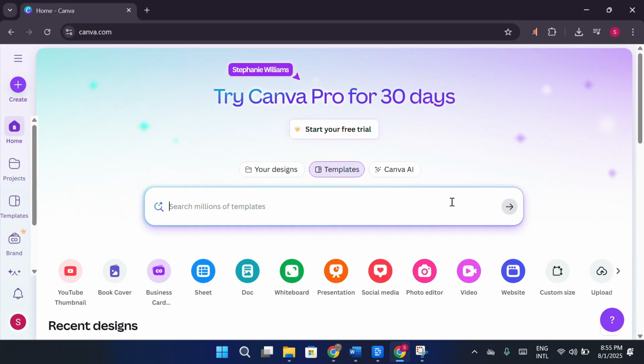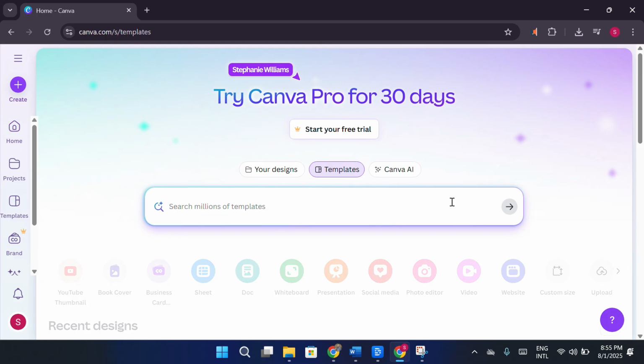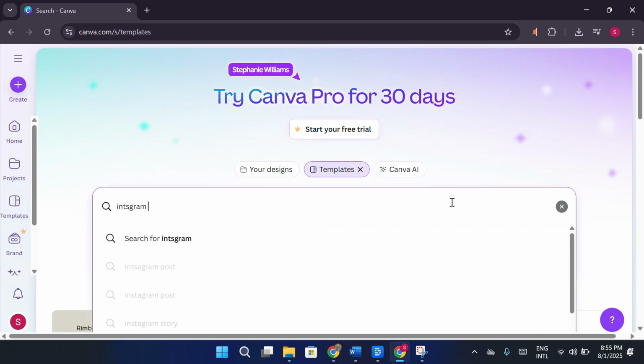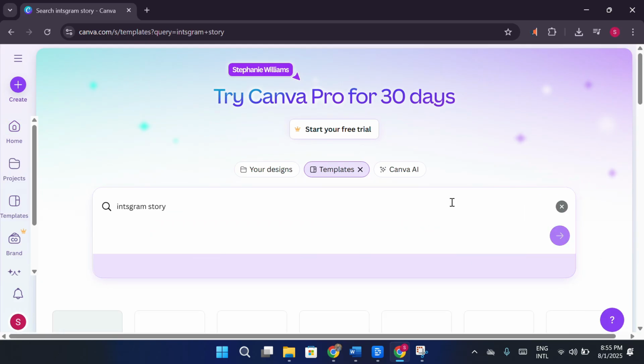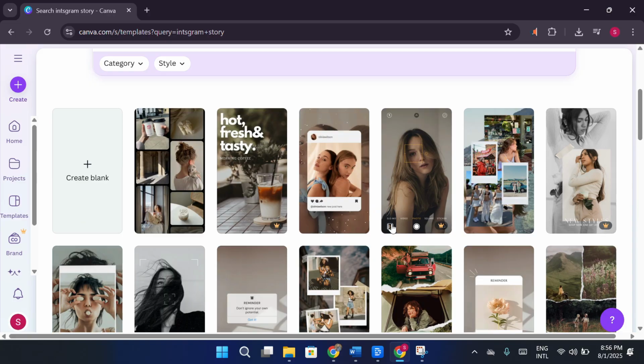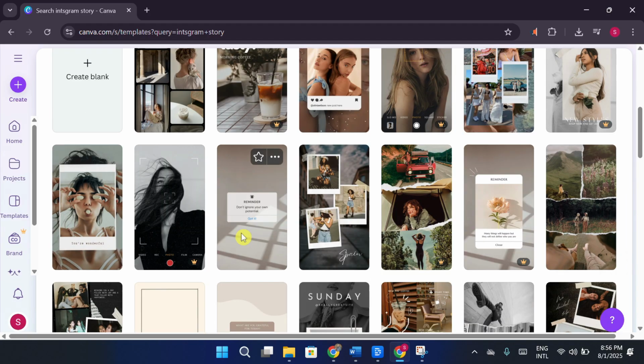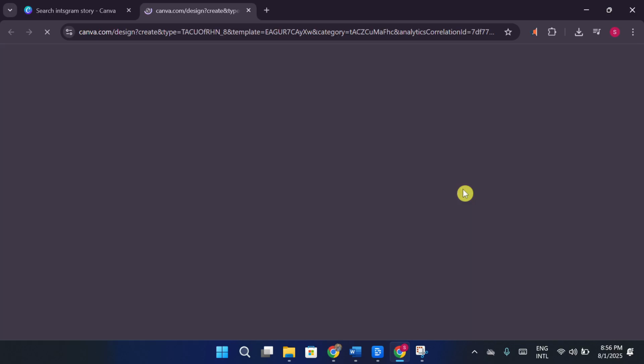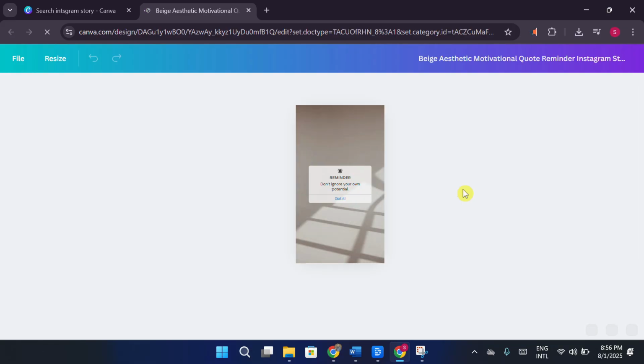Head over to canva.com and log into your account. In the search bar, type Instagram story and select the template option from the dropdown. You'll see a huge library of pre-designed templates. Choose one that fits your brand, mood, or message. Click on it to open the editor.